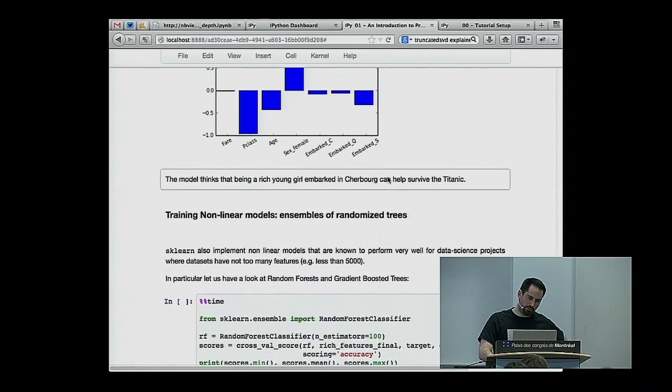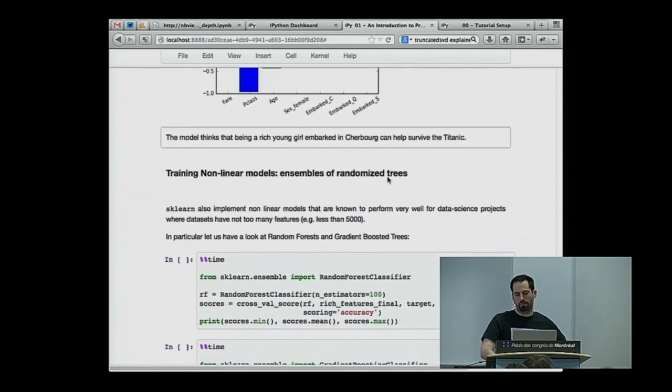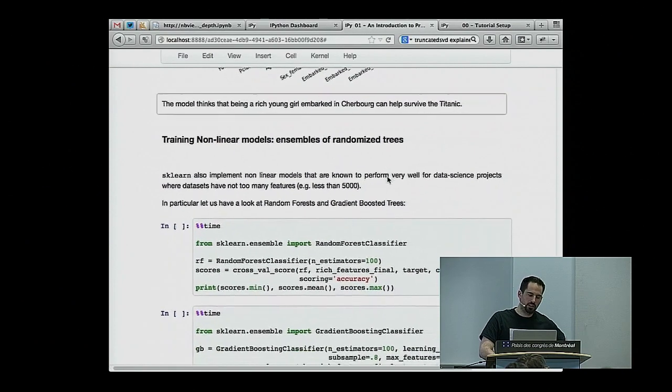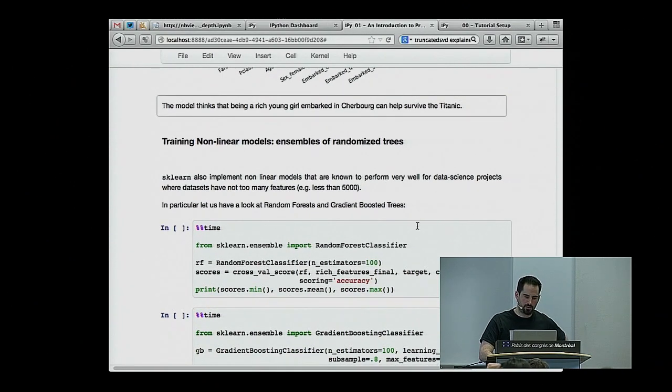Because of this, the linear assumption might be false. We might want to relax it and try more complex models, for instance, ensembles of randomized trees. So in Scikit-learn, we implement a random forest. And yes, you have a question?